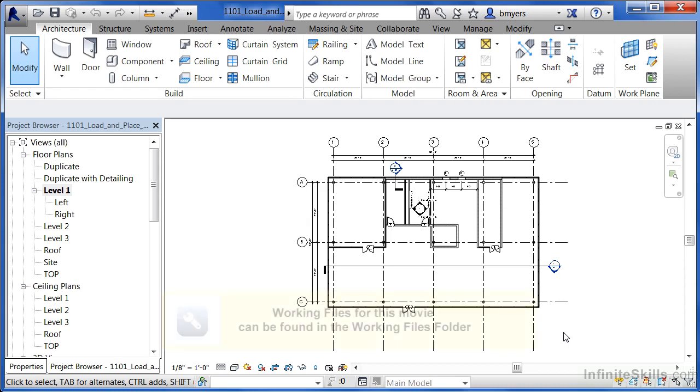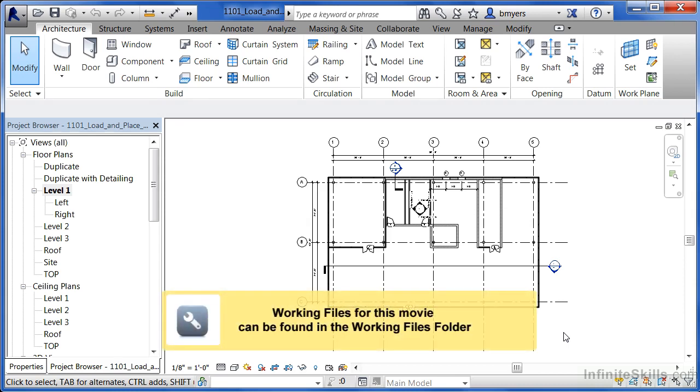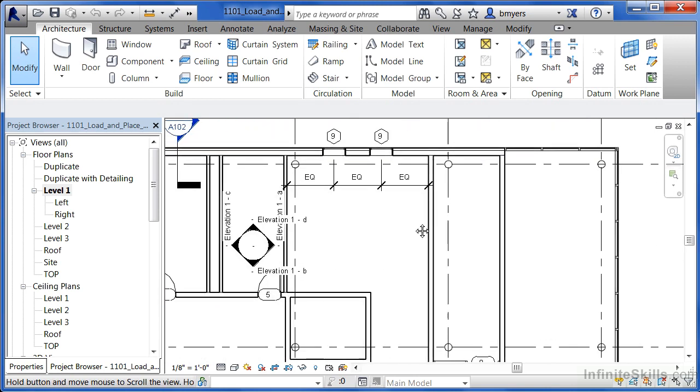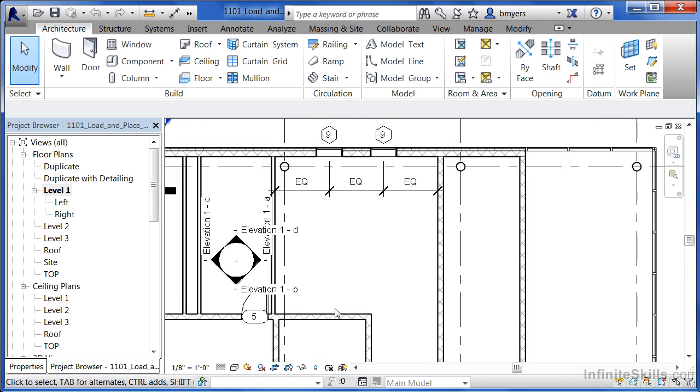In this exercise, we're going to load in some casework and then place the casework in our building. The first thing we need to do is figure out where the casework is going to go. What I'd like to do is place some casework along this wall, turn the corner, and come up this wall here.